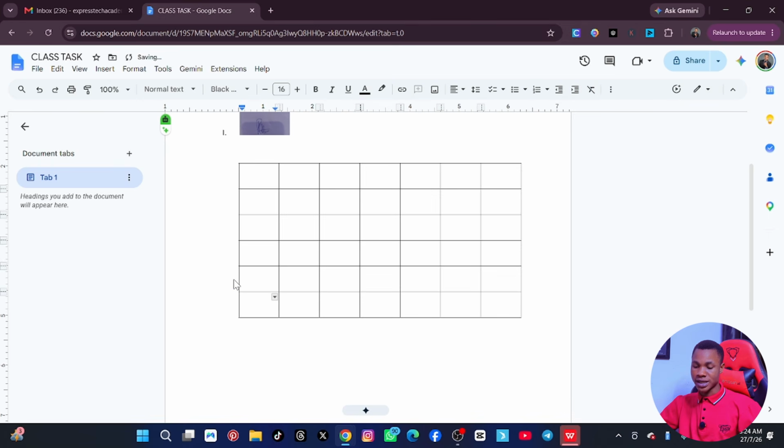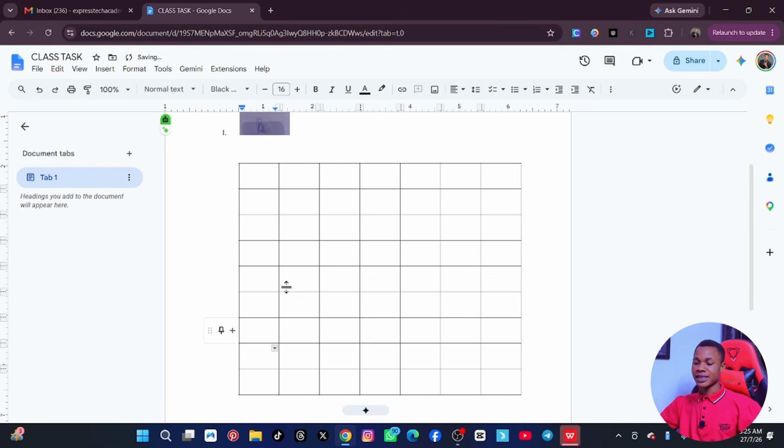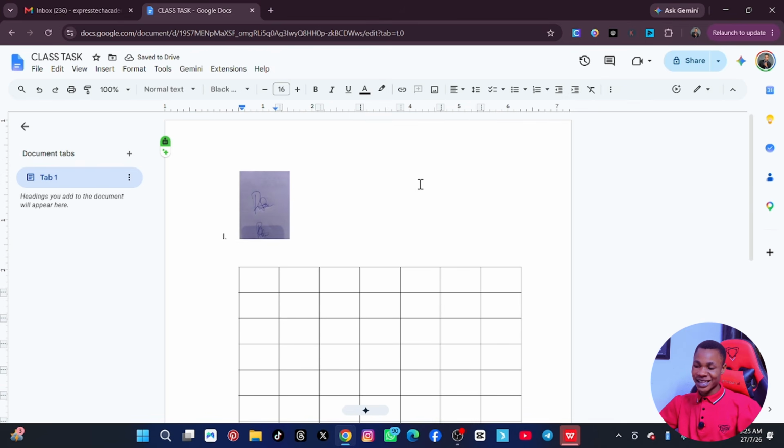If I click on here, one has been added. If I bring my mouse, see this plus here, click on it, it has been inserted, just like that, and like that, and like that. All right, with that, I think we are done with this particular Google Docs, and the next thing to do is you can now click on this share button.